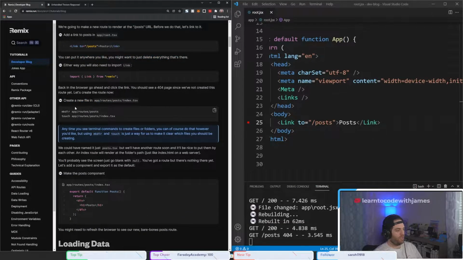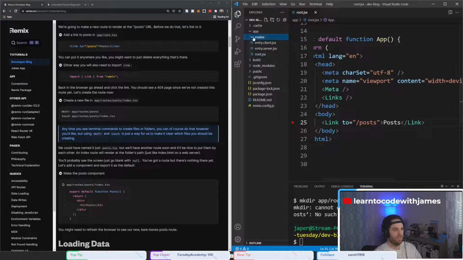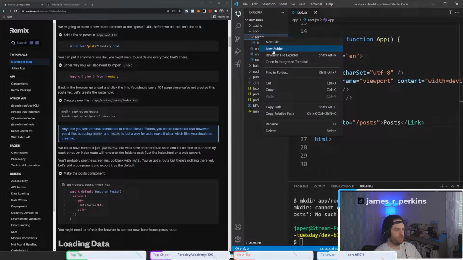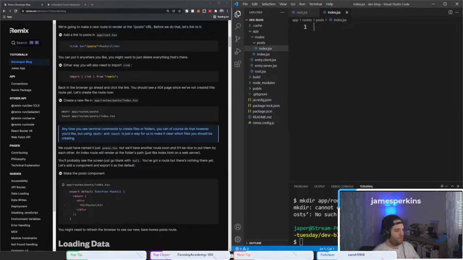Create a new file in this. All right, let me just make directory app/route/posts. Sorry, is there not one there already? Okay, I'll just make it myself this way. Posts, and then inside of that we need an index.jsx. We could have just named it post.tsx, but we have another route soon, and it will be nicer to put them by each other. An index route will render at the folder's path, just like index.html on a web server.